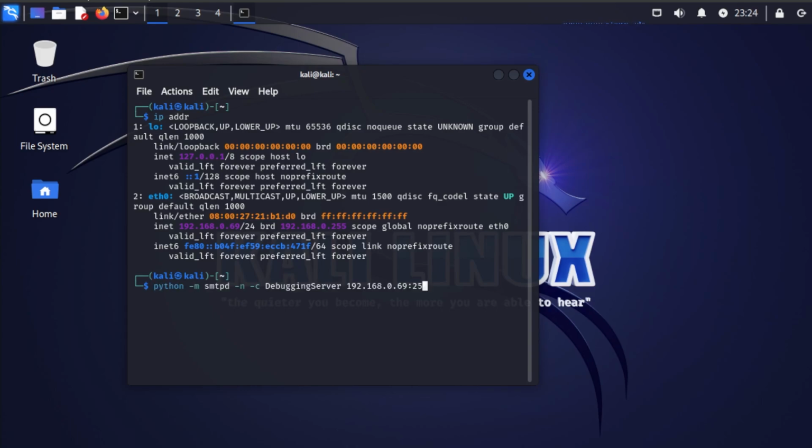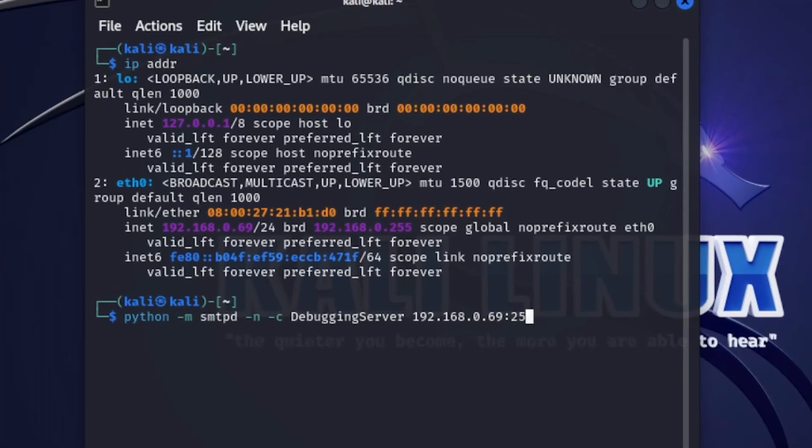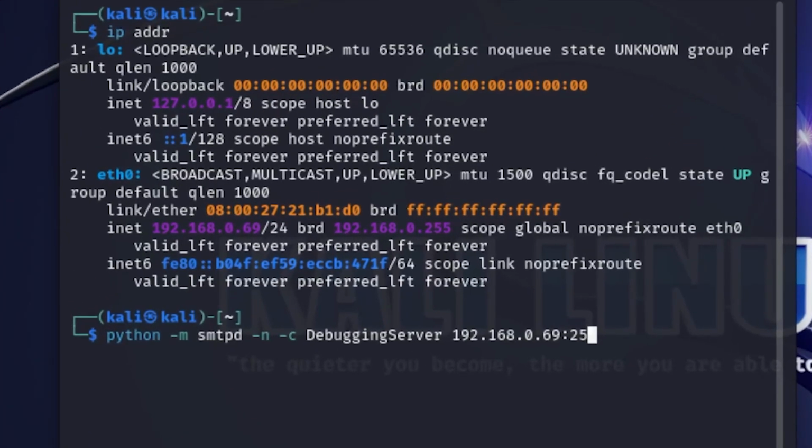So we are going to run this command, and I'll break it down real quick. So this python just means that we are running a Python script. We are invoking the Python environment. -m says that we are going to load a module. That module is smtpd, which is the Simple Mail Transfer Protocol daemon. You don't need to know that, but you do need to know that SMTP is an email protocol. -n says that we are going to disable name lookup, so disable DNS essentially.